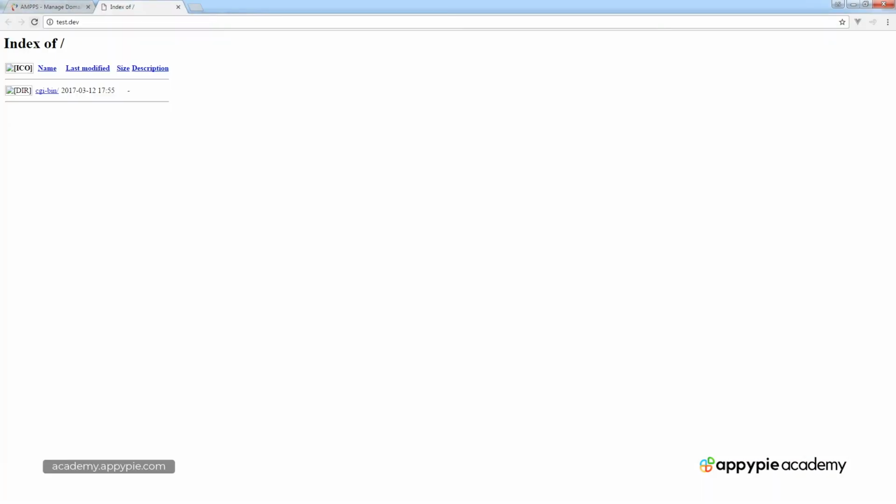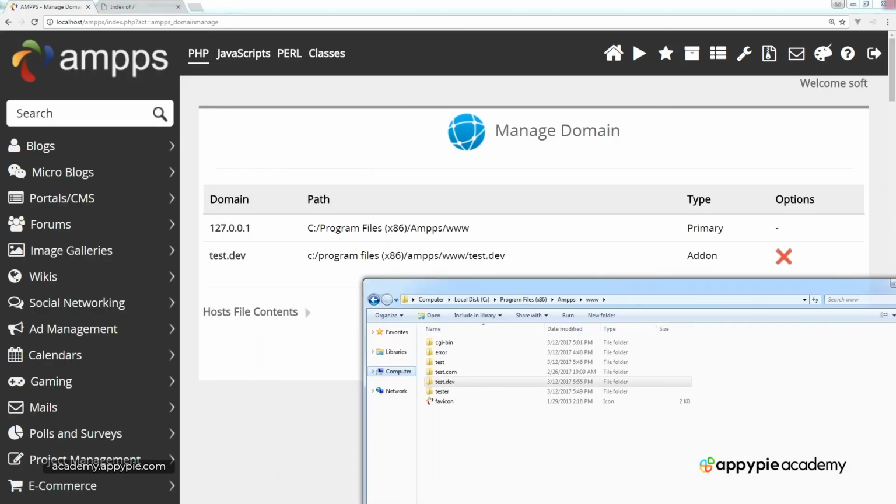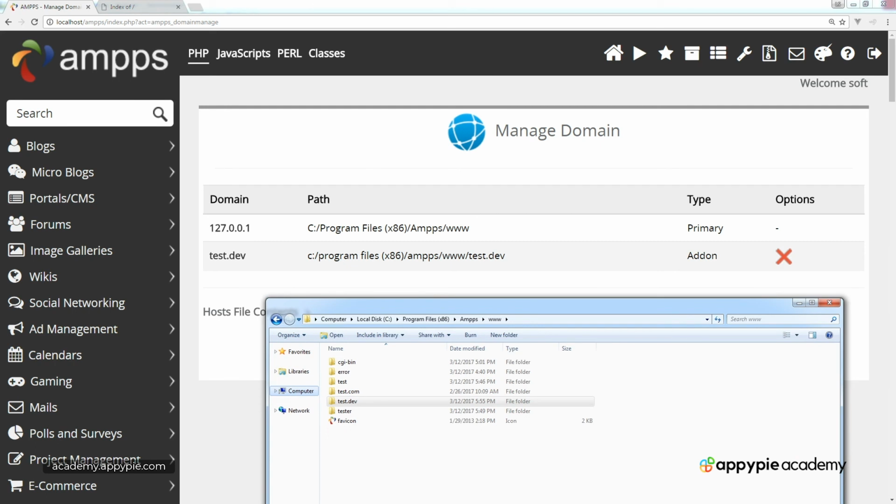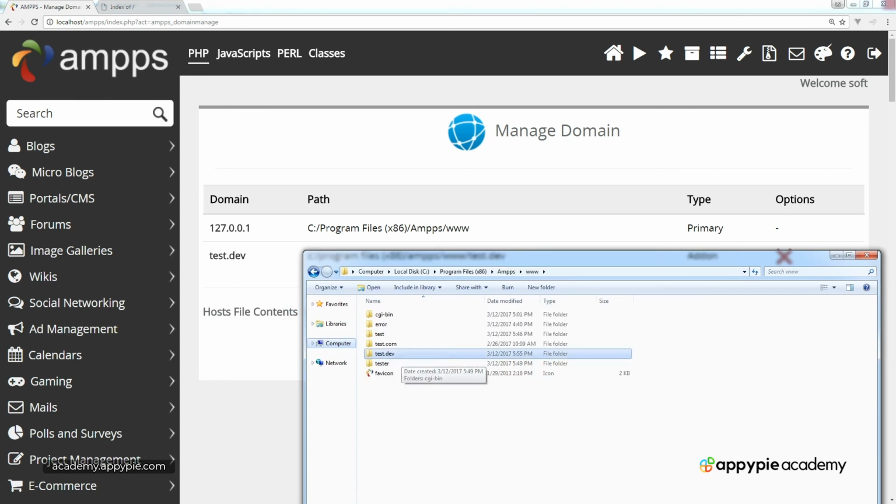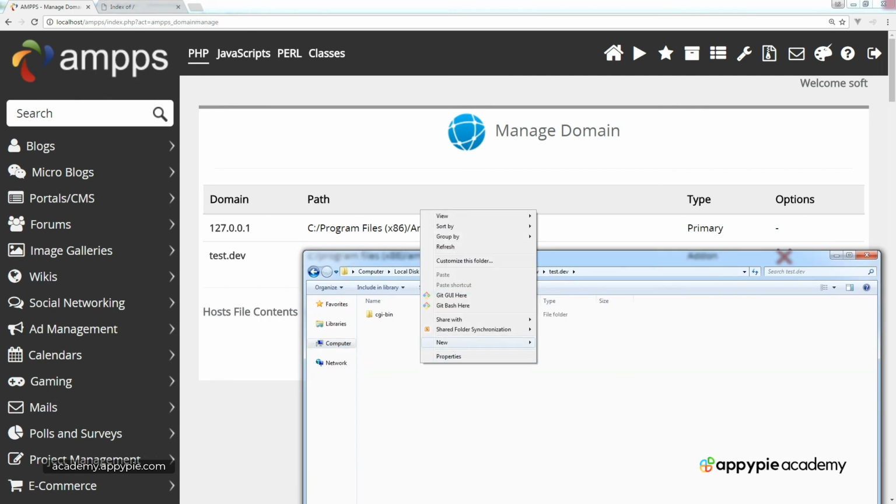So now whenever I go to test.dev, we see that it goes to this default directory here. If I open up that folder, so we can go into manage domains, we see we've got a folder. So currently, again, Windows machine, so Program Files, AMPPS, www, and then I've got my folder there, so I've got my test.dev there, and that corresponds with that same directory.